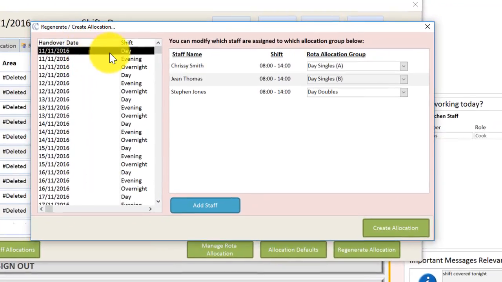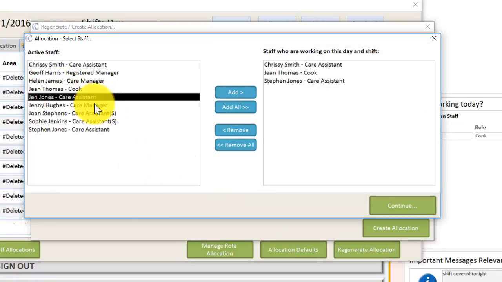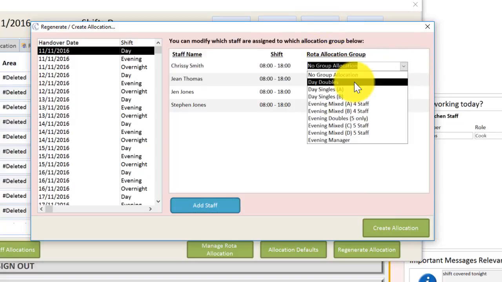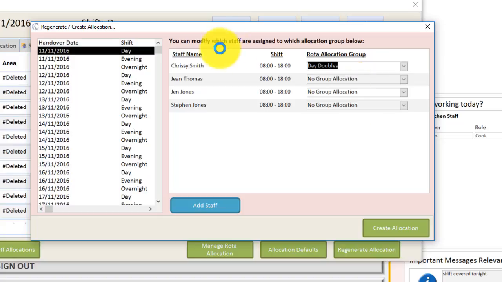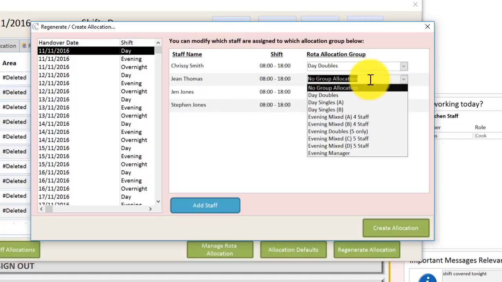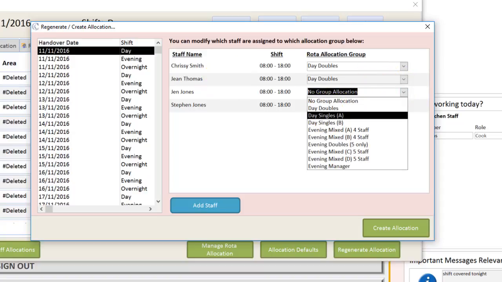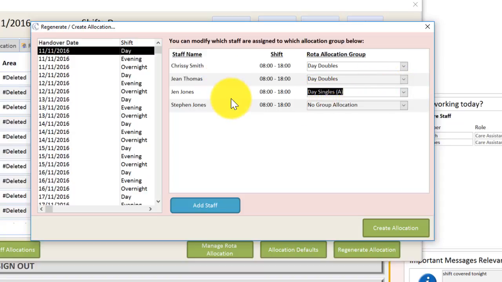And when we go to regenerate our allocations, with regard to our shift here, the 11th of November day shift, we're going to add some more staff to this because this isn't complete. And now, as you can see on the right here, we've got the Roto allocation group option. We can actually pick those Roto allocation groups. So we can say that Chrissy Smith is going to look after the day doubles, as well as Jean Thomas, and Jen Jones is going to look after the day singles A, and Stephen Jones isn't going to be allocated.